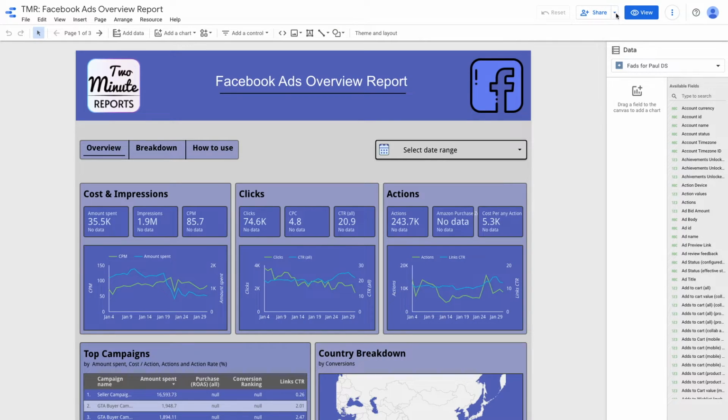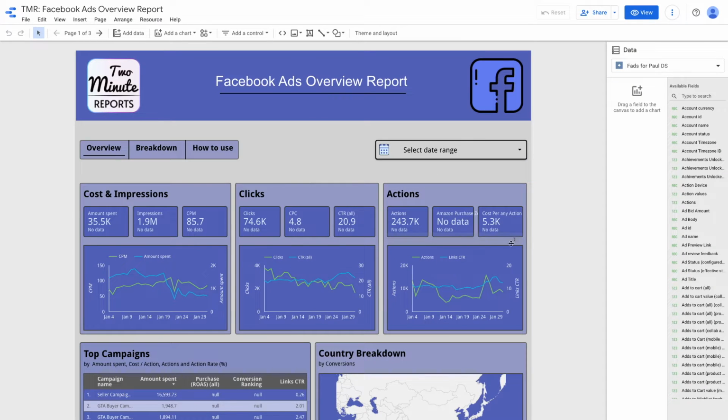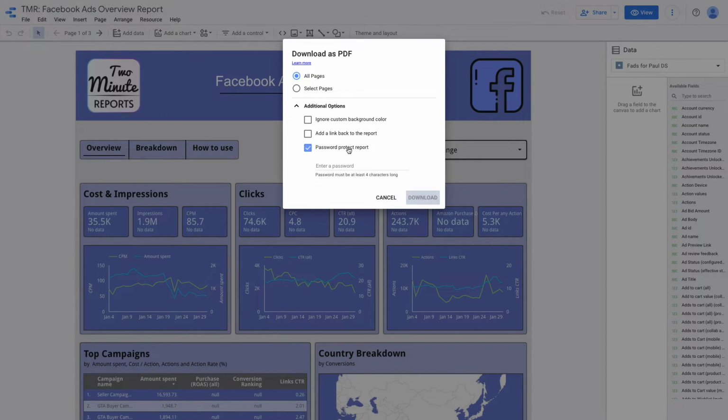That's not all, there are more sharing options that will blow your mind. For example, you can publish your reports inside a website using the embed option. You can download the report as a PDF file, or even as a password-protected PDF file from the same share button.